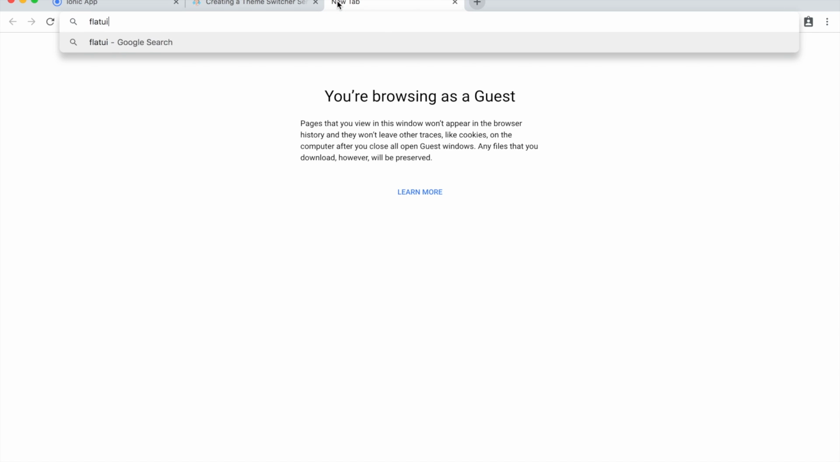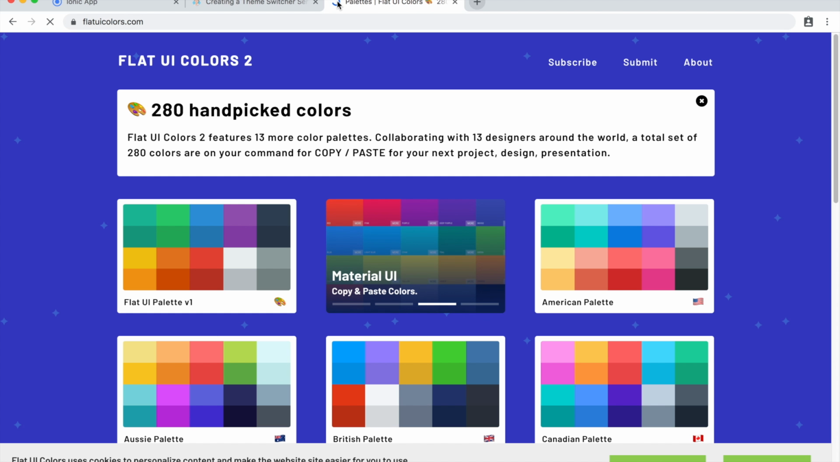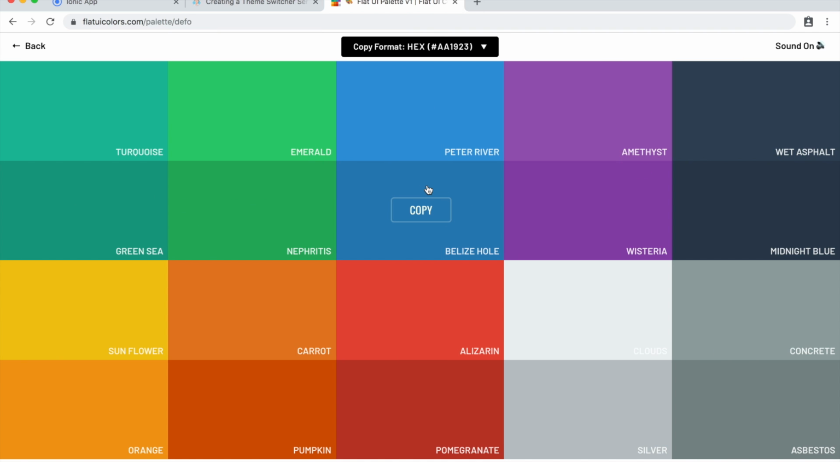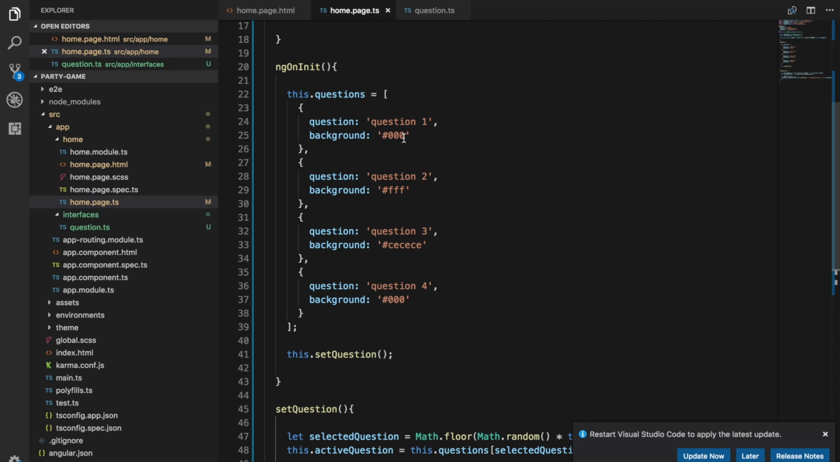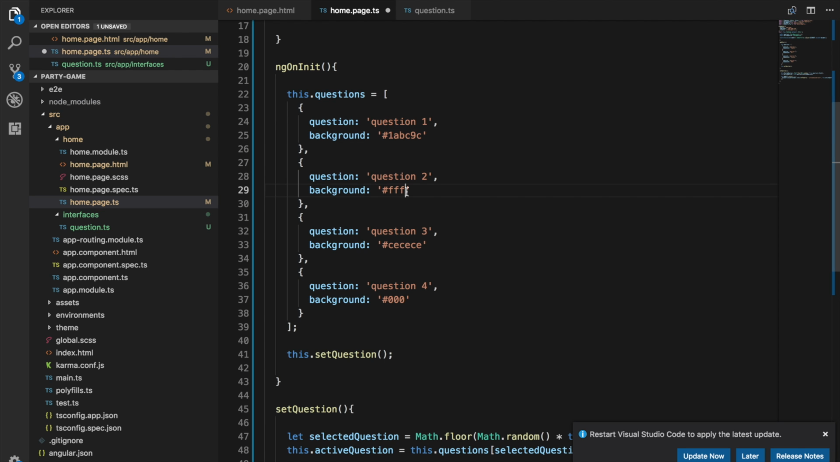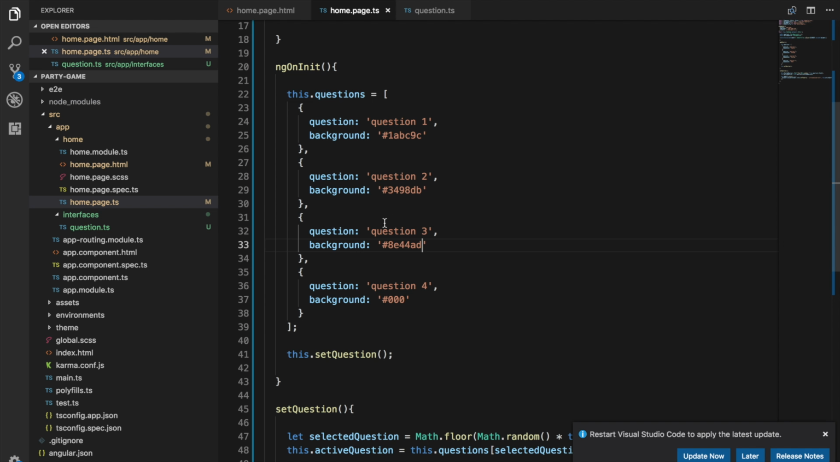So let's go to flatUIcolors.com. This is a website I use when I just want some test colors to work with. They just have some pretty defaults we can use. So let's go copy a few of those, and we'll just use those in here. So what I just use, turquoise. We'll try this Peter River, wisteria, and sunflower.